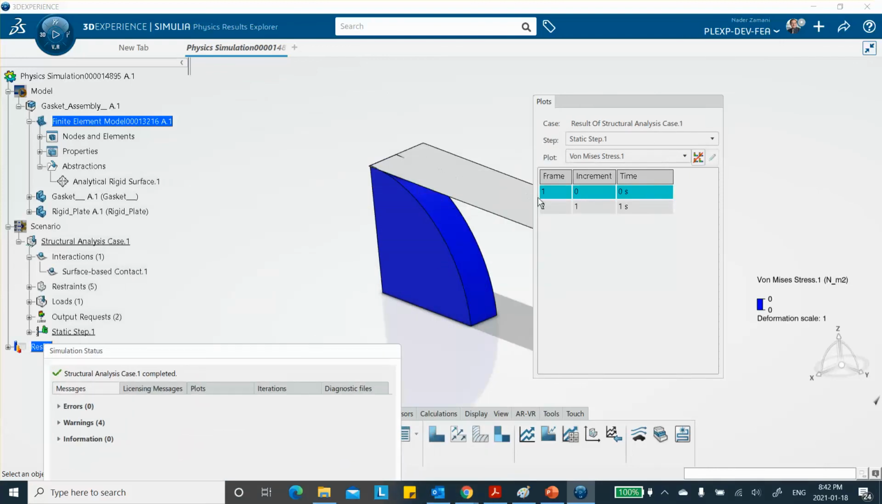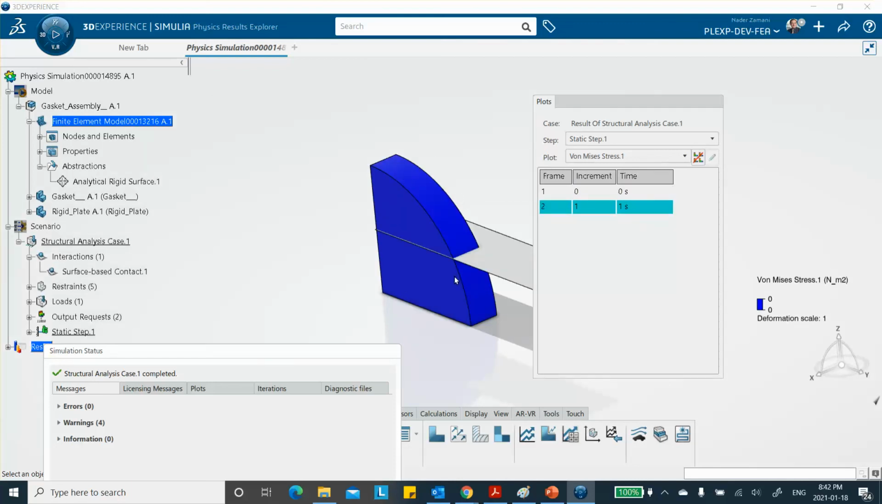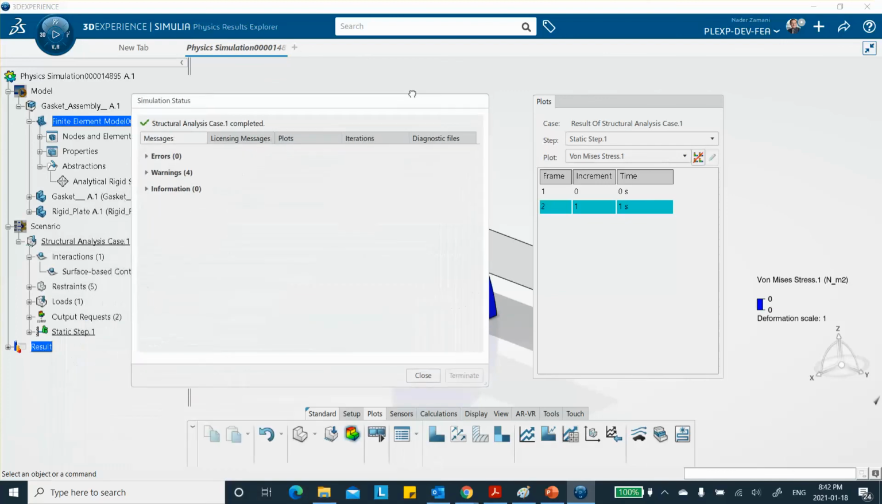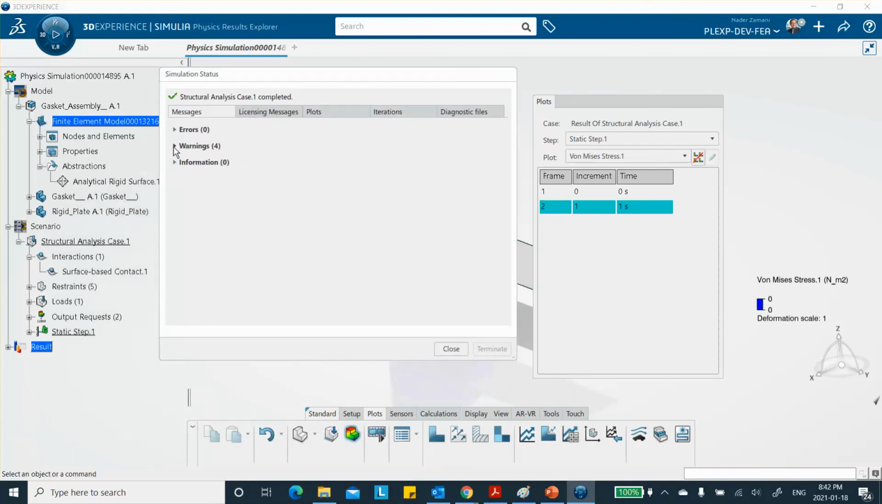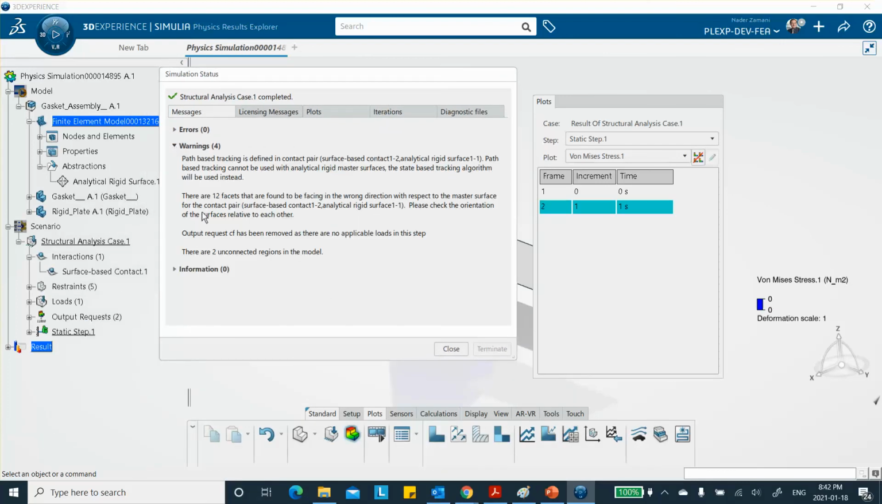So this is before it actually does any squeezing, before this thing moves down. If you go after it has been squeezed by 100 millimeters, it goes through it. And we wonder what the heck happened. So you come and look at the warnings here, and it says there are 12 facets that are found to be facing in the wrong direction with respect to the master surface for the contact pair. So it has something to do with those master and slave surfaces.